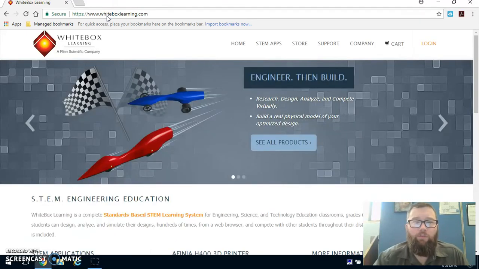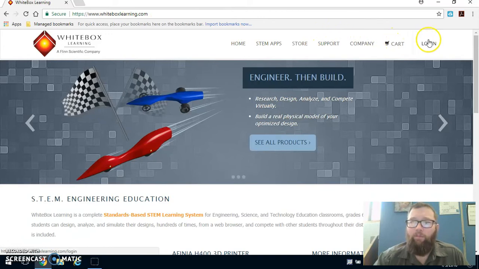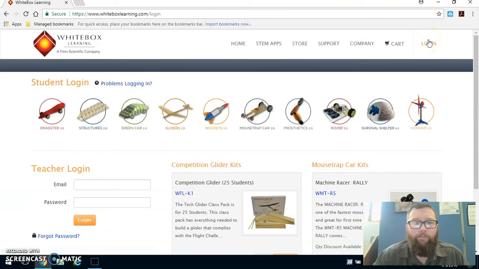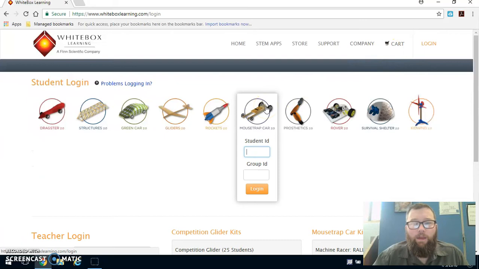I want to choose login over on the top right. And again, we are working in the Mousetrap Car module, so we can select that module. The login here for the student ID is the lunch code for the student. And then group ID is always going to be the same. It is 0VJ. So 0VJ. And then we're going to hit login.